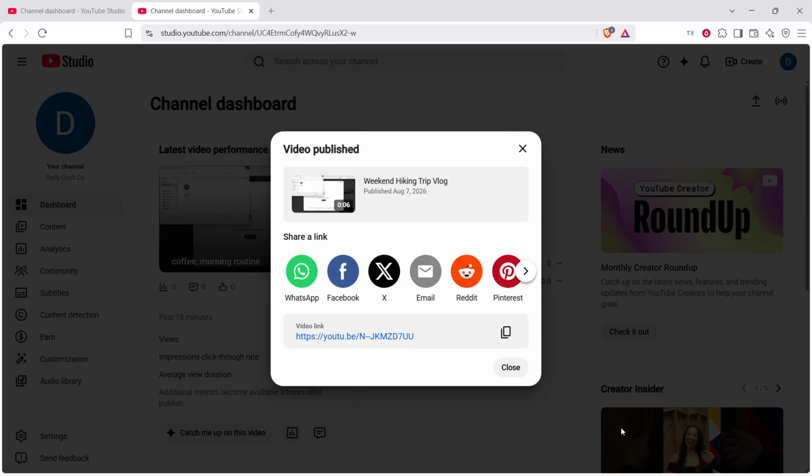Your video starts processing as soon as you hit Publish, but it won't be live until processing finishes. This can take anywhere from a few minutes to several hours depending on the video length and resolution. You can close the browser and the upload will continue in the background.